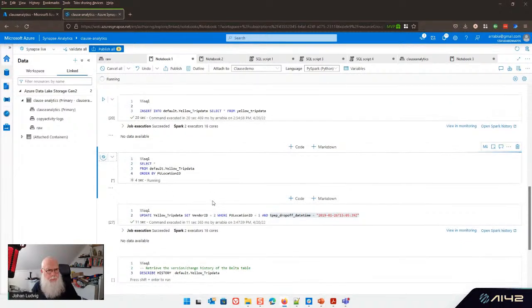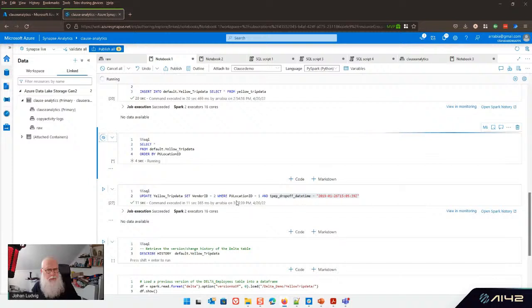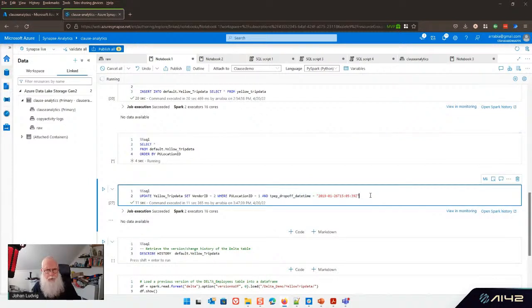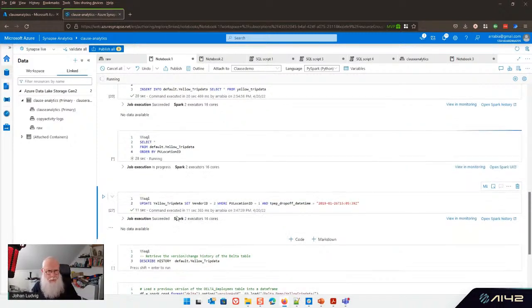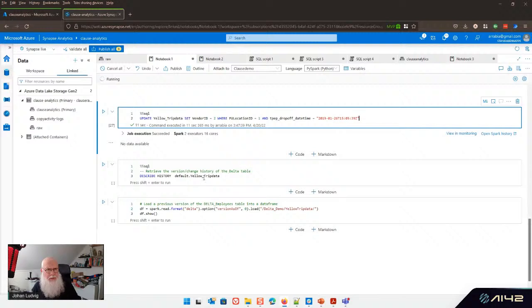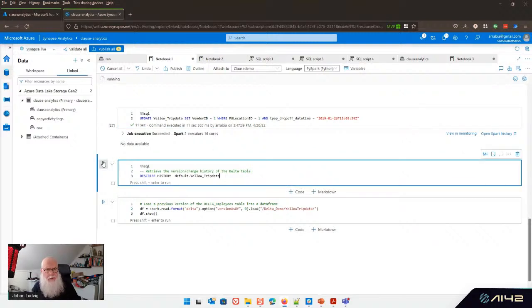Does take some time. And while I was querying, I also did an update on the table, setting some columns or some rows that were stored, and changed the vendor ID from 1 to 2. Which means that I can then afterwards look at the history, which is again looking at the transactions to see what has changed.